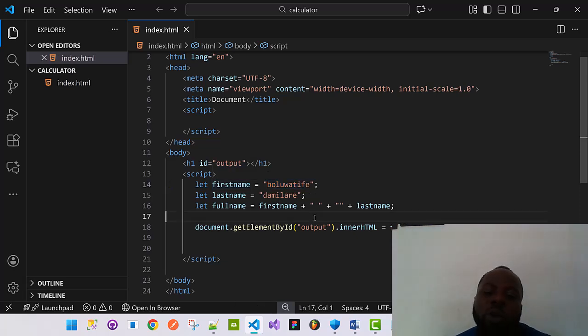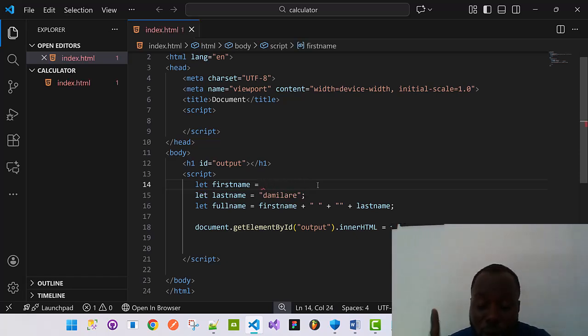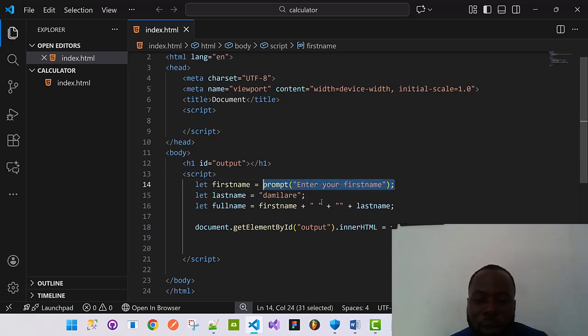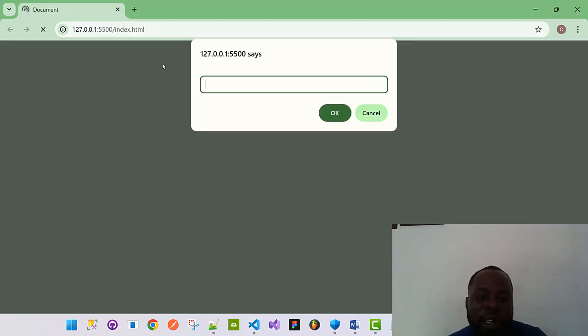Now, before we begin to use the DOM properly, let's change this and use a prompt function. Just enter prompt and say, enter your first name. This will give you a better way. I'm just going to copy this and paste it here, and let's change this to enter your last name. You can see this is going to be very much better than what we have.